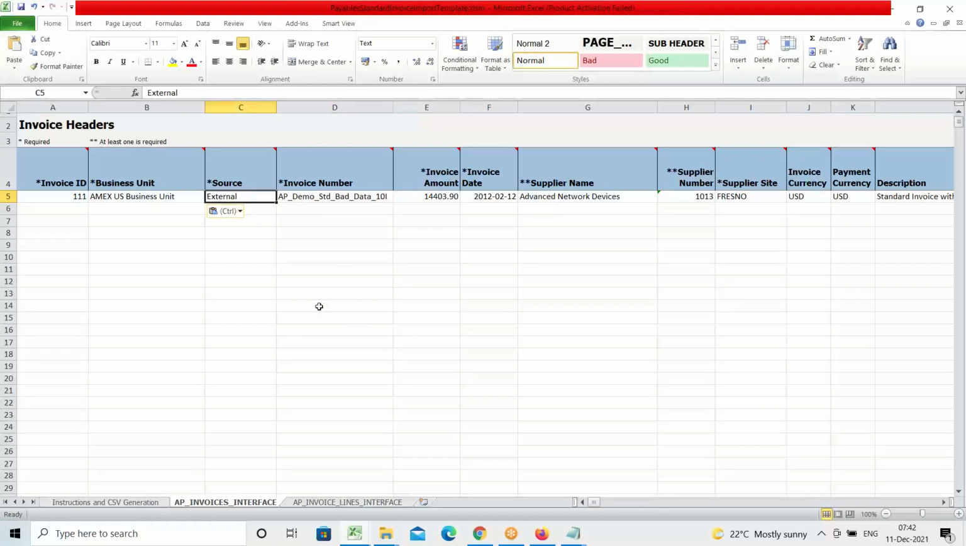This name is already available in the system. If you are bringing the data from an ABC application, the ABC application name you have to create in our Payables, then you can select the ABC application here. Whatever source name you are giving here, that should be available in Payables first. This is there already.